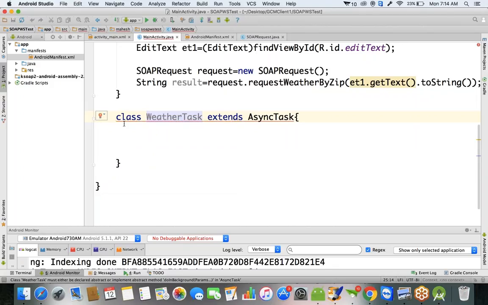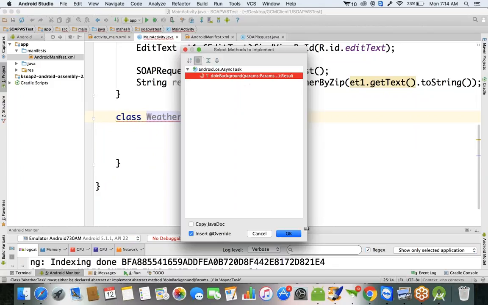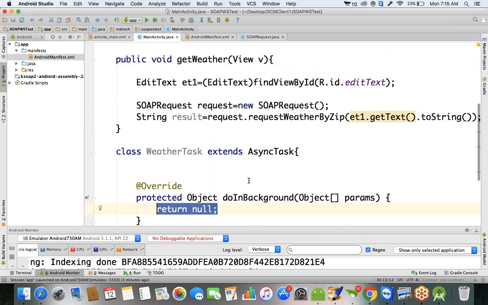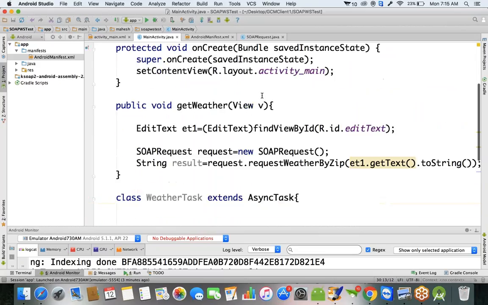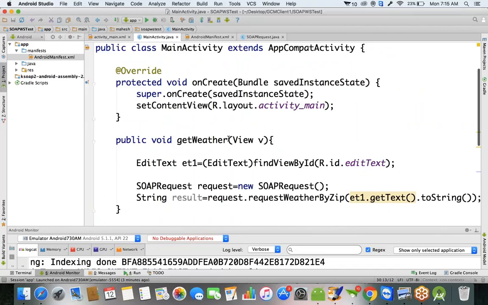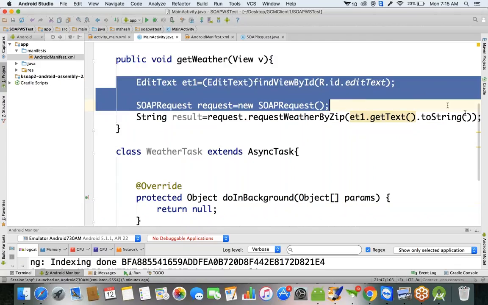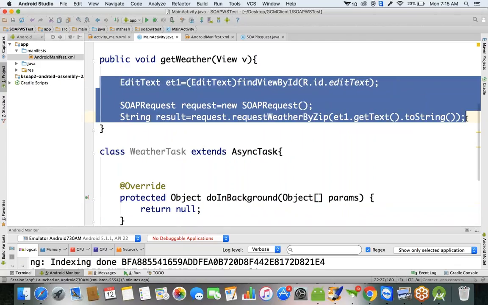It contains an abstract class. doInBackground is an abstract method, so we have to provide the implementation for the doInBackground method. The error is because you cannot make network calls in the activity thread. We had to write that network call logic in the asynchronous task. This is a network logic basically. Here we are calling the server. This is a network call.